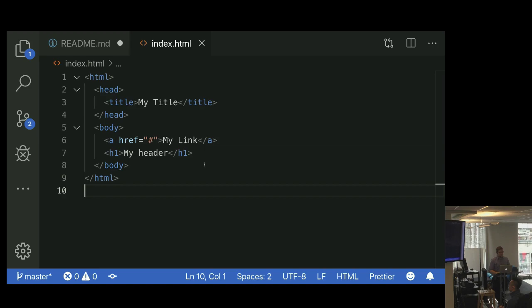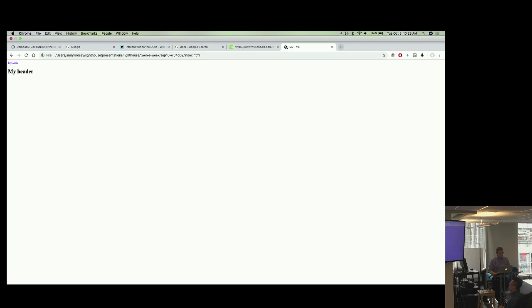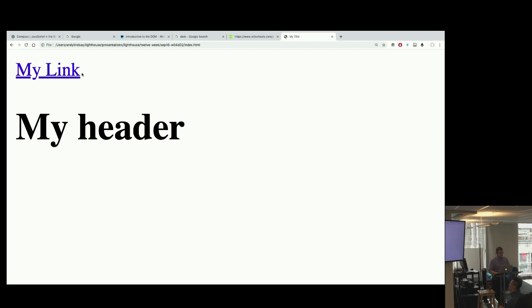And there we go. We have turned the DOM into HTML. And if I loaded this up in a web page, where's my copy path? Let's see what it actually looks like. It's going to be amazing, I know it. Oh, there it is. Look at that. Okay, so we have my link, no surprise to anybody, and my header.